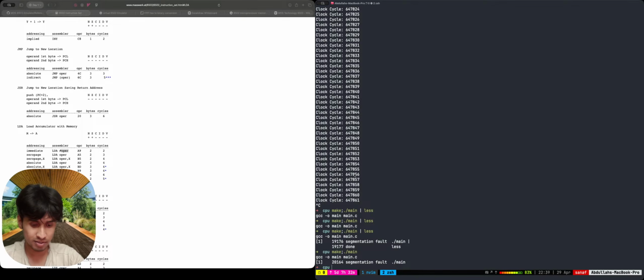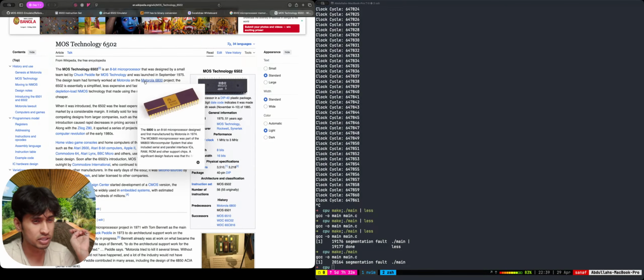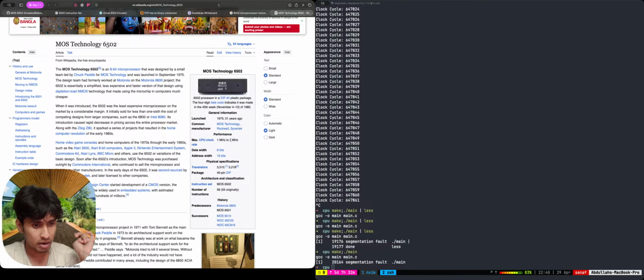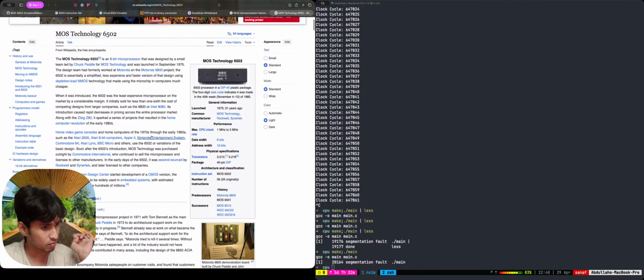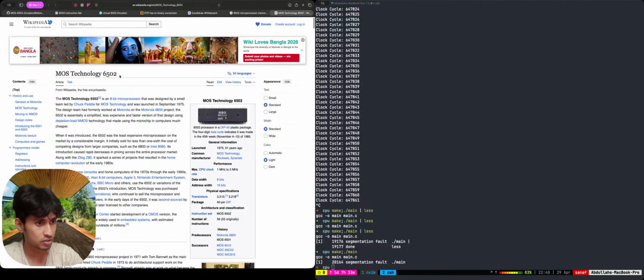Oh, segregation file. So someone asked, hey there, what architecture is the CPU emulator? So it is not x86 or ARM. It is a very old microprocessor, the 6552, made by Motorola. And what instruction set would it use? Good question, actually.